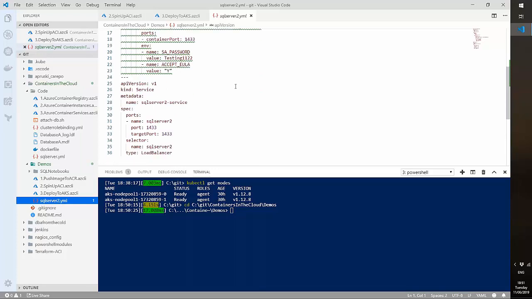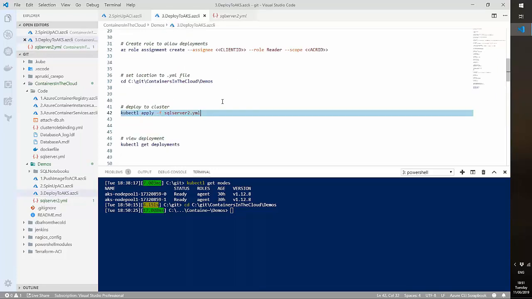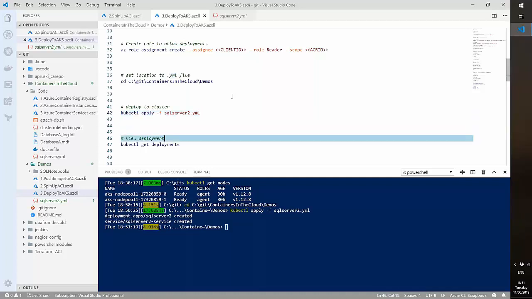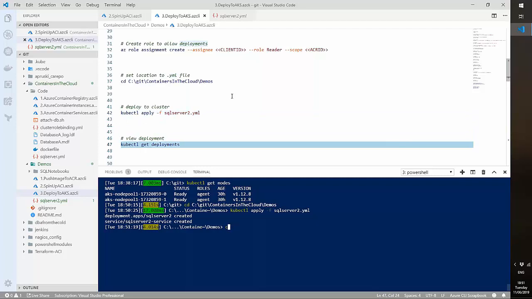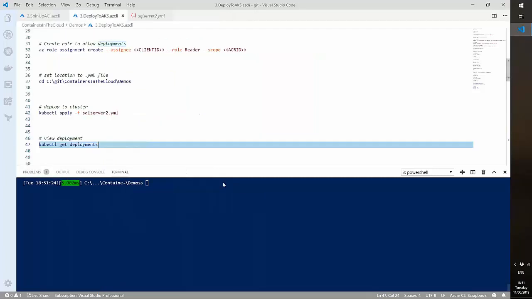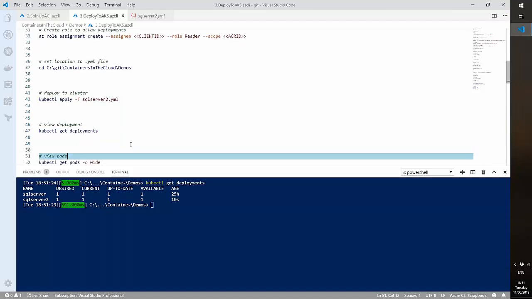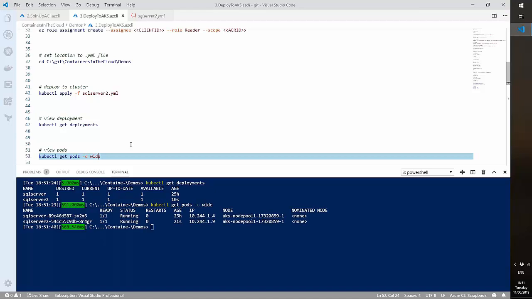Got my container, got my service. Let's go ahead and deploy that up to my cluster. Excellent. Okay, well, I can just clear that. Get rid of that. And let's have a look at those deployments. Excellent. Okay, so I've already got one up there running just in case this all went horribly wrong, but there's SQL Server 2 there. Desired, current, up-to-date, and available, all running. Have a look at the pods. That's good. Okay, SQL Server 2 up and running.